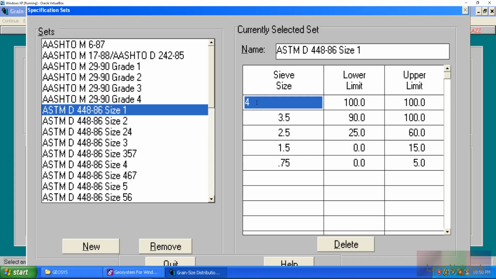So for here it's saying anything that's 4 inches, so a 4-inch size rock, needs to be 100% passing. Your lower and your upper limit. Your lower limit is the amount of material that can be retained on the sieve, but it can't be any less than that. Your upper limit is your maximum. So you can't have a material any greater than that retained on your sieve. So that's the whole idea of your upper and lower limits.